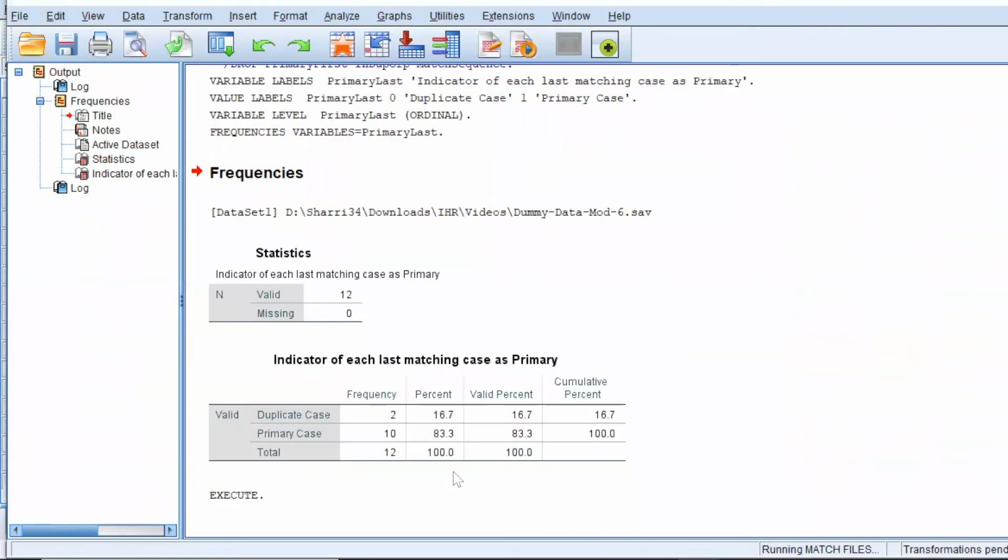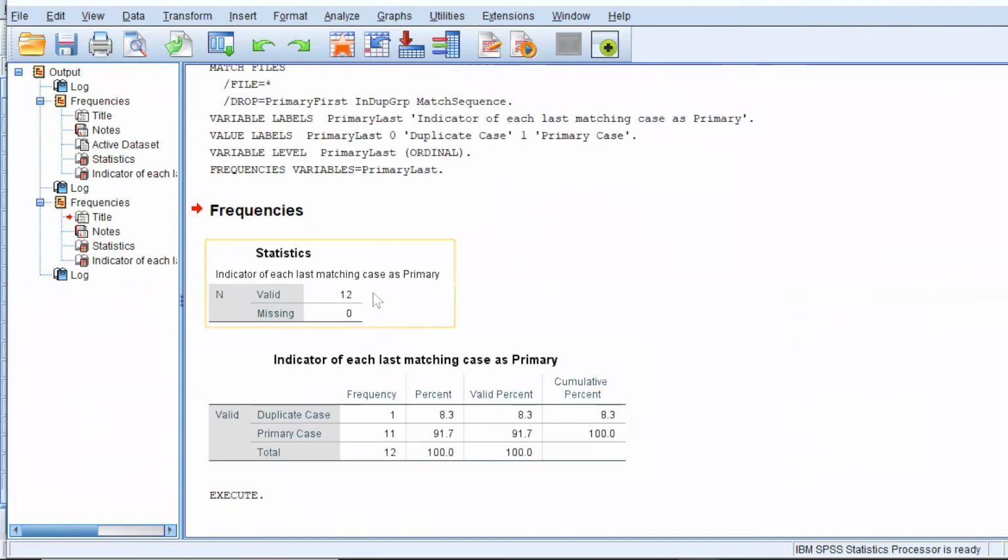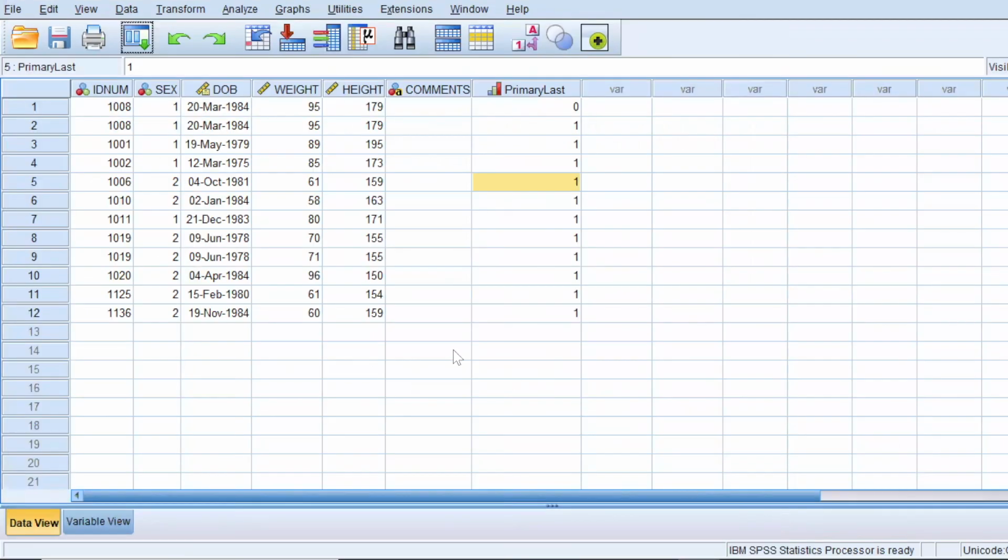Press OK, and you'll see in our output screen that we still have 12 valid cases. However, this time it's only recognised one as being a duplicate case and the other 11 to be unique or primary. If we come back into our data screen, we can see that it's now only moved 1008 to the top, and that's because all of these variables are now matching. But as a reminder, before we can just go in and delete what we perceive to be a duplicate case, we do need to go back to our original data and make sure that it is just a data entry mistake.